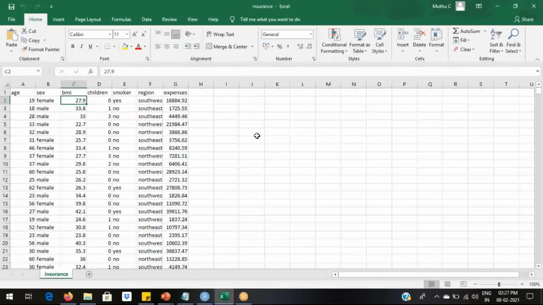BMI contains decimal values, which is a numeric variable. Children is an integer variable. Smoker, like sex, is a categorical variable of nominal type. Sex has two values, male or female, and smoker too has two values, yes or no. That is, if a person smokes, then smoker is yes. If a person does not smoke, then value of the variable smoker is no.